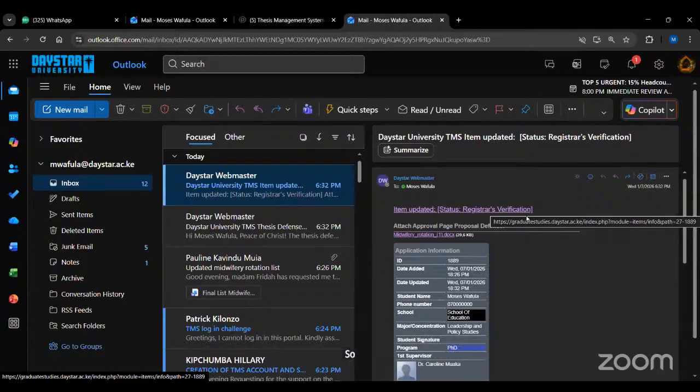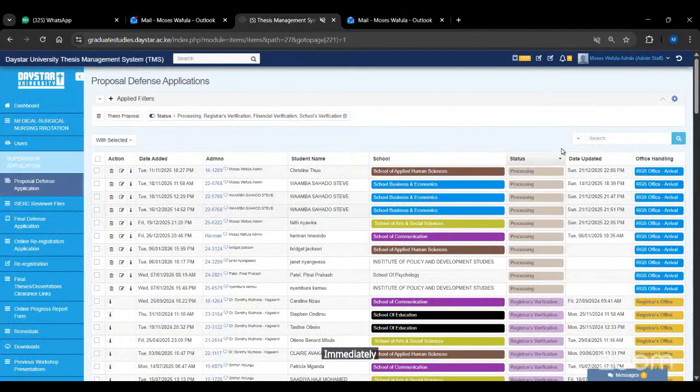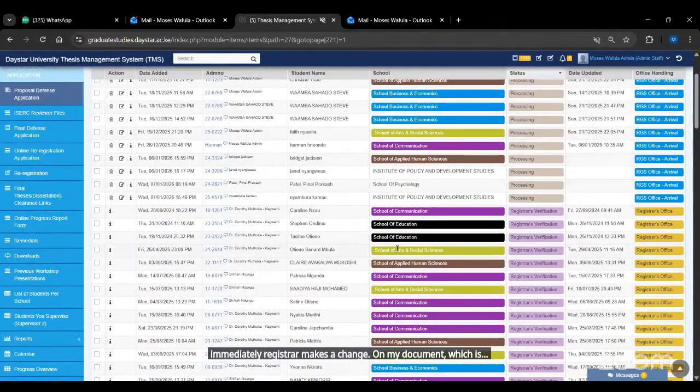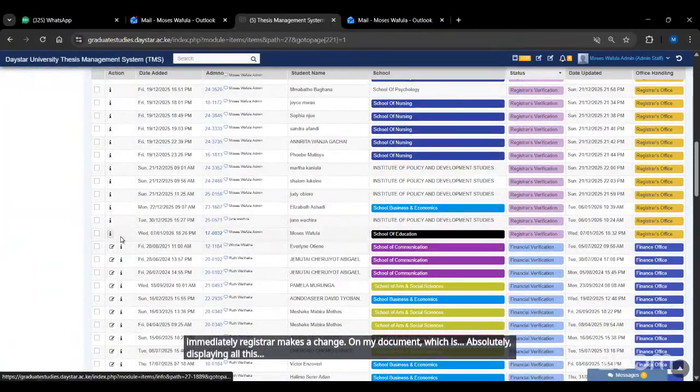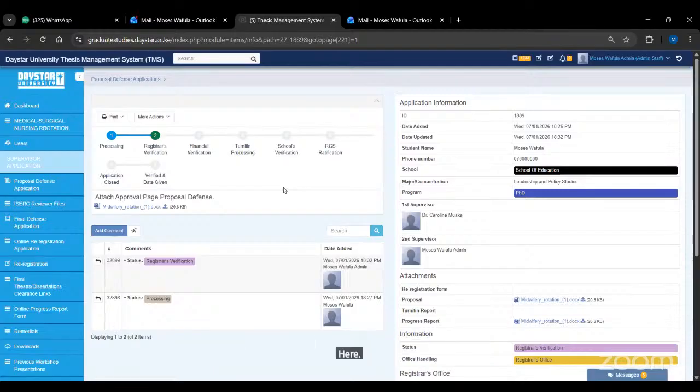Immediately the registrar makes a change on my document, which is, sorry that I'm displaying all this. In other words, all I wanted is to help us grow our confidence. Here, this is the admin side. You can all see up here.